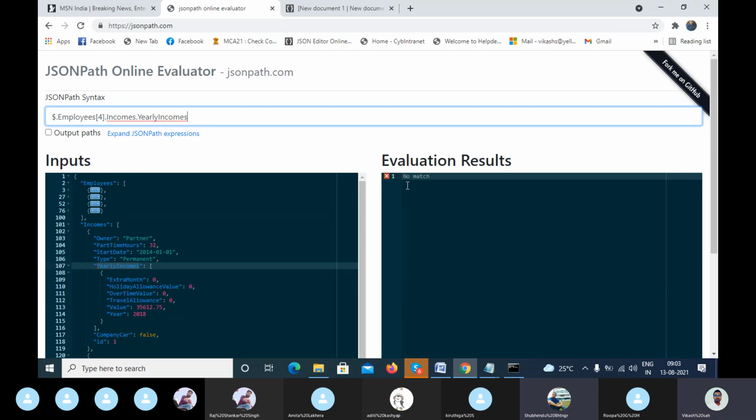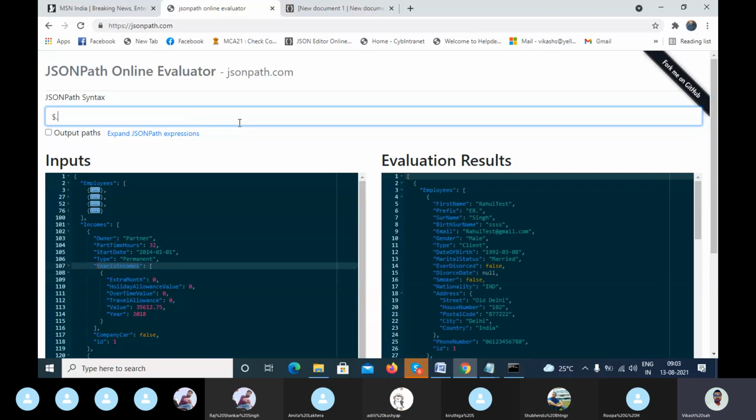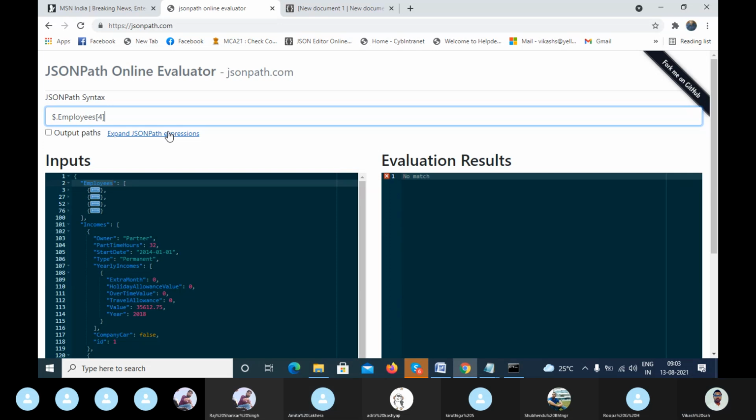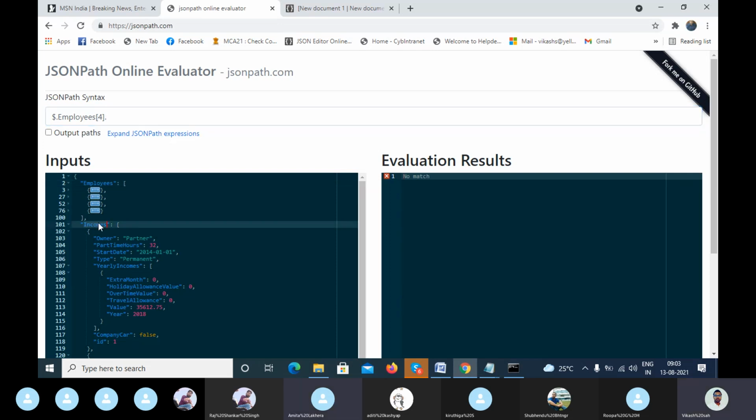Sir, you can see it here on the right side. You are not able to fetch the data. Then how are you proceeding further? For incomes we have to give the location. Incomes 1. Let me remove it, we have to give the location. Tell me, employees 4 dot incomes dot incomes 1.